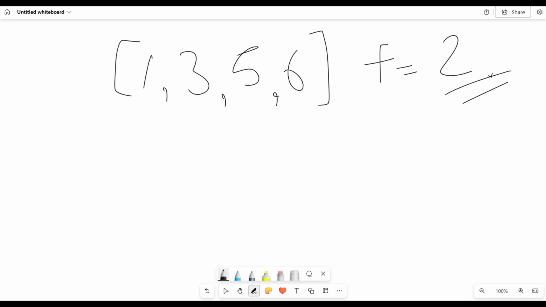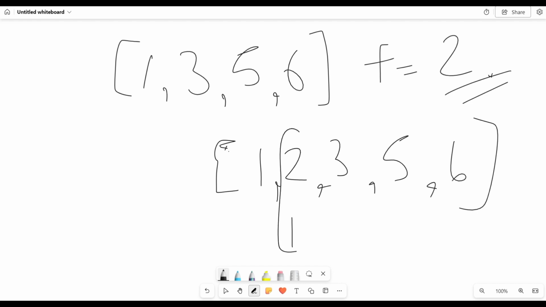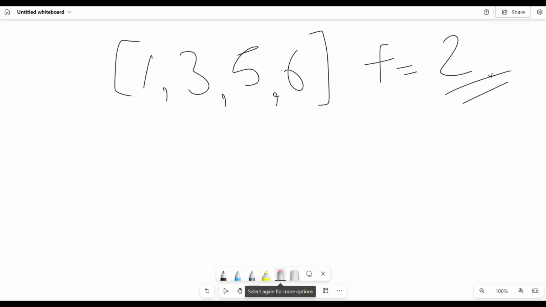So what we have to do is return the index where 2 would be placed in this nums array. If 2 would be placed, it would be after 1 and before 3. So the index of 2 will be 1 over here, because 2 is at position 1. So we have to return 1 over here. So how do we find its index?